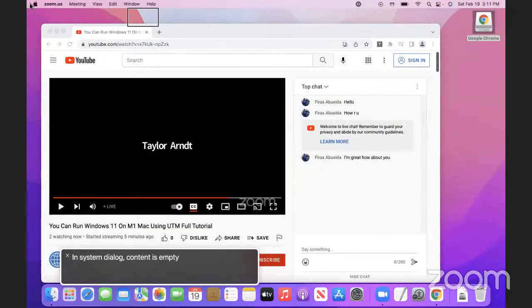Alright, so what are we doing today? What is our objective? Our objective is to get a Windows 11 virtual machine up and running for a user of an M1 Mac. So what we're going to be doing is setting up a program called UTM. And UTM is a graphical user interface application for Mac.